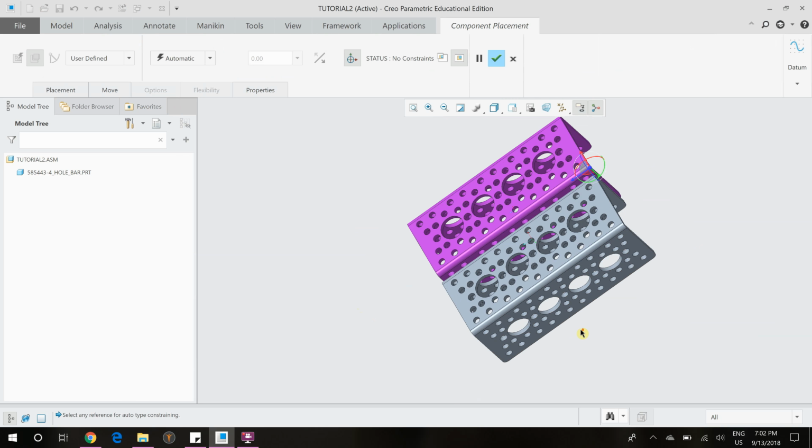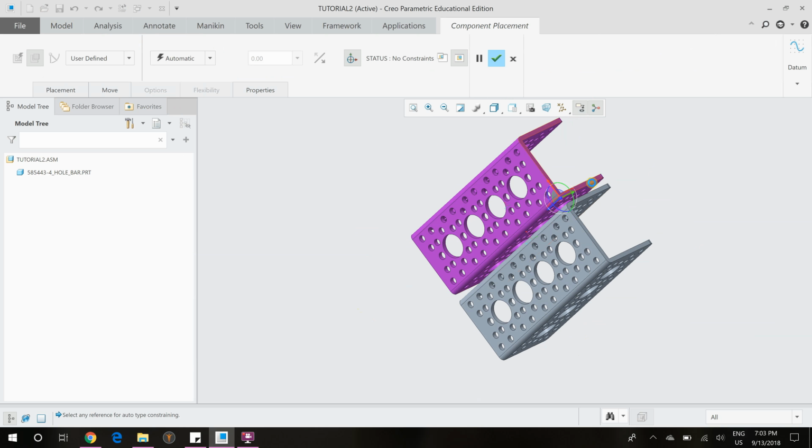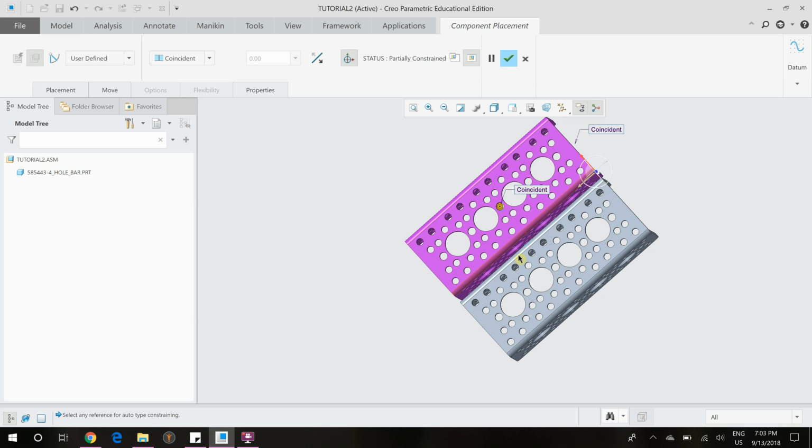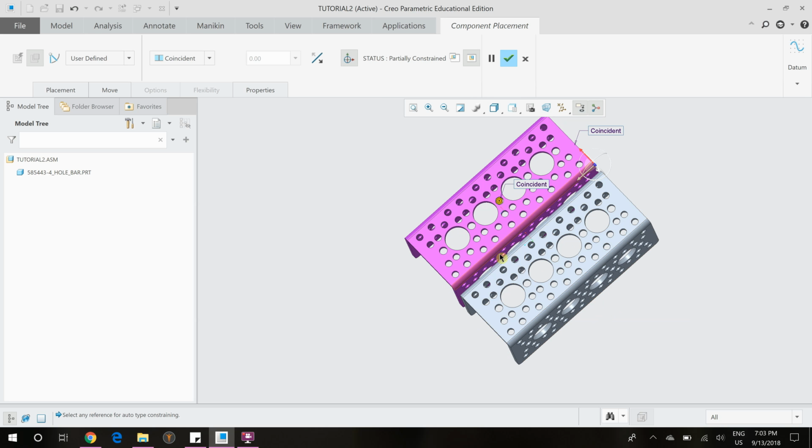So if you wanted to have these bars next to each other, let's say we want to have them lined up with each other, but we just don't want them to be right next to each other. We want to, let's say, have a gap in between here. Well, the way to do that is to use the distance constraint.